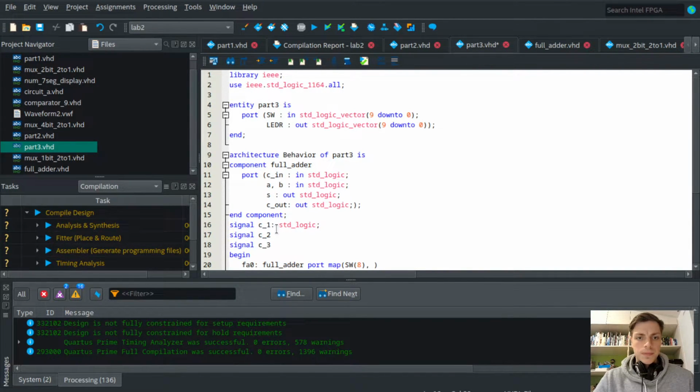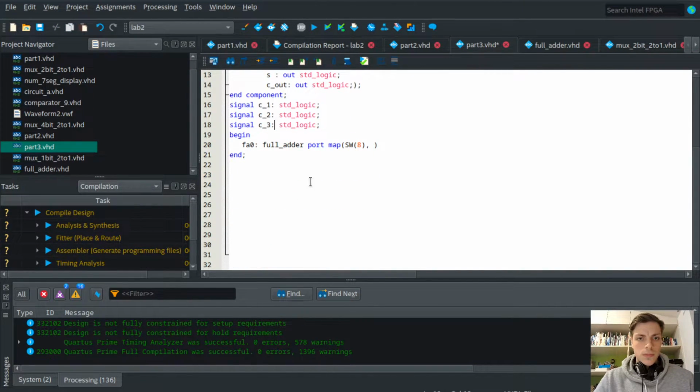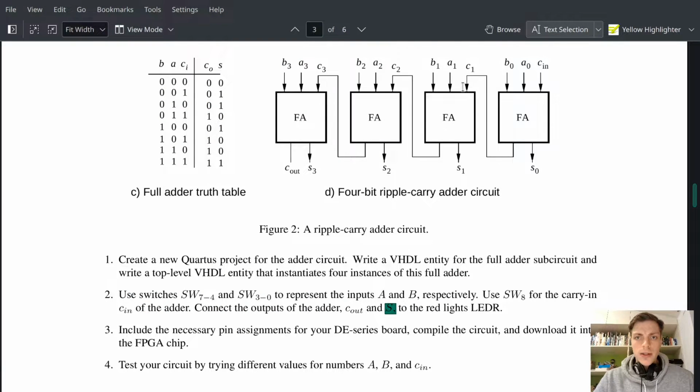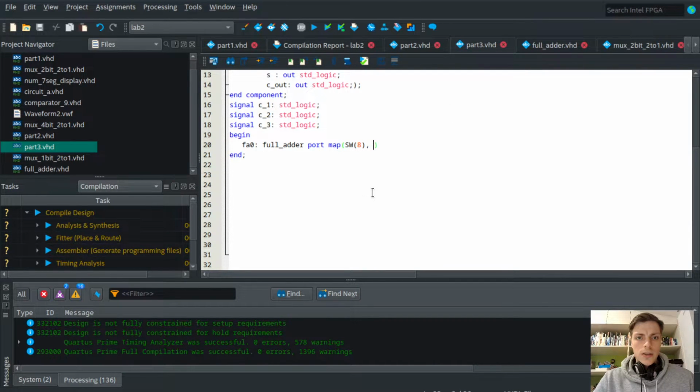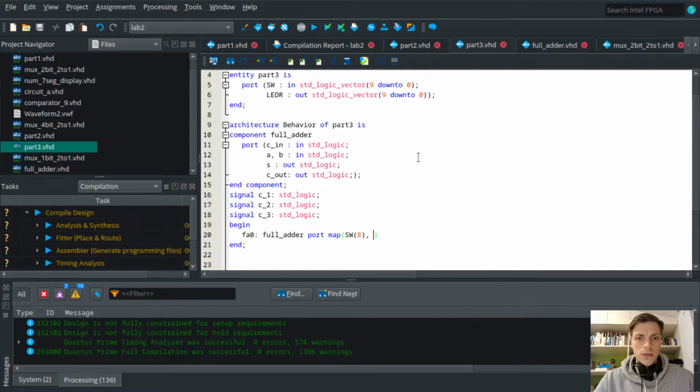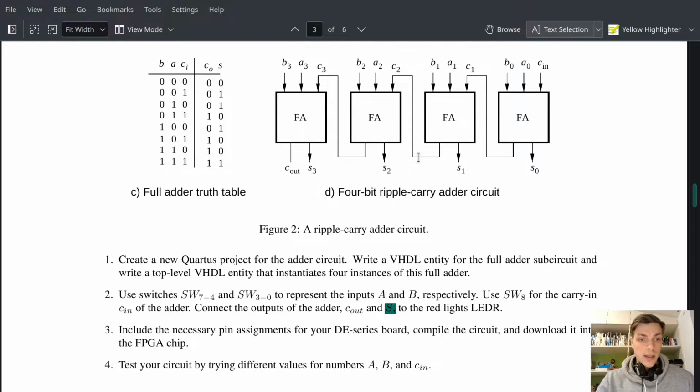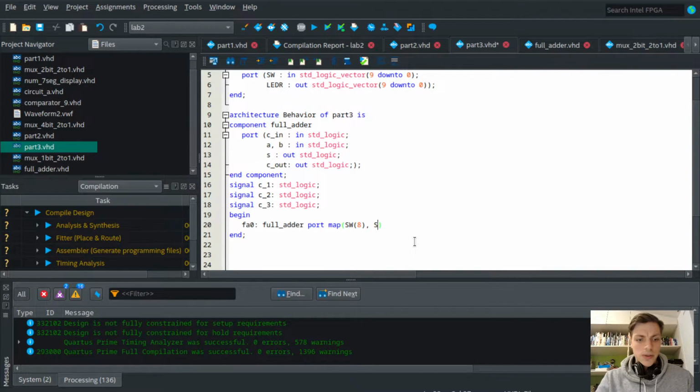Std logic. These will be our carry signals from one full adder to another full adder. Here we will have A, and we will use switch 4. So here switch 4, switch 0, and carry 1.